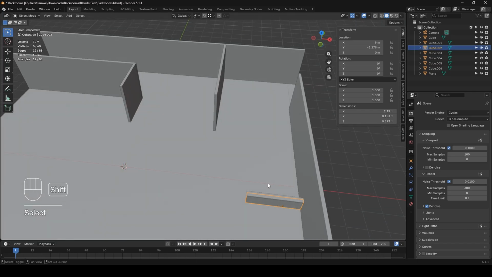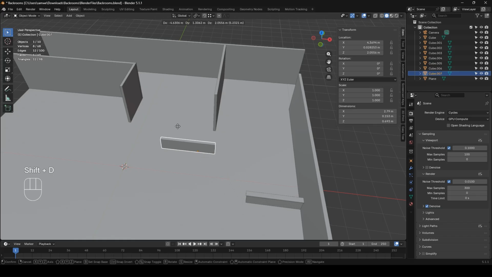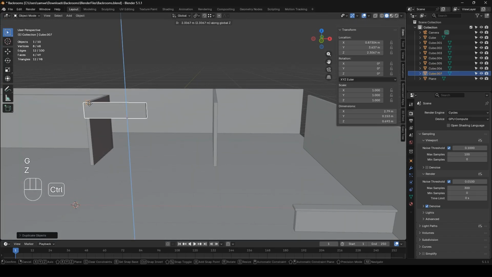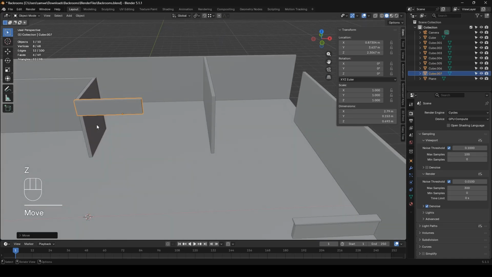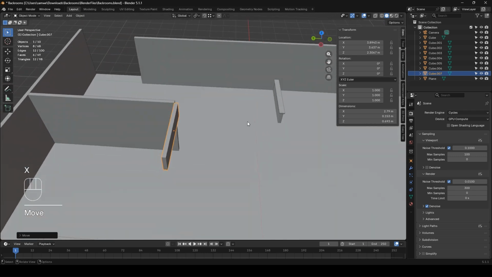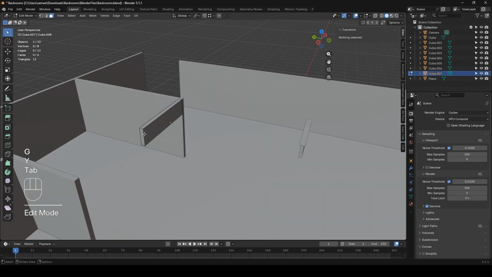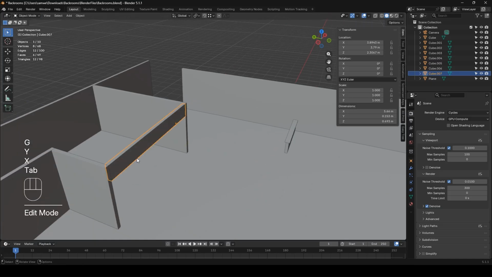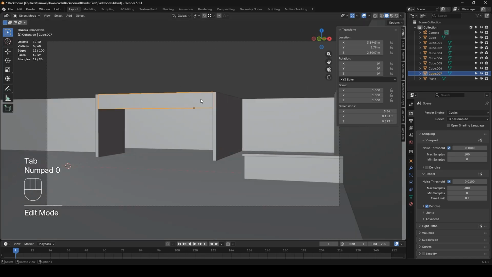And then what we can do is we can again duplicate this, bring that over, and then we'll just move it up on the Z to be about there. And then we need to move it on the X to go in there, move it on the Y, and then bring it back and snap. Grab that, and then we want to move this on the X, and then just snap that in place there.